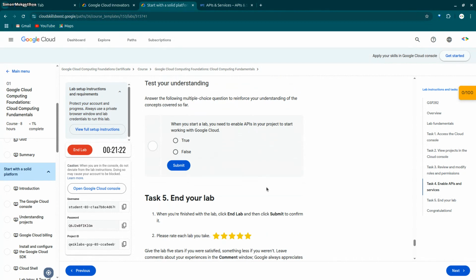Okay, we have another part of it. So it says, when you start a lab, you need to enable APIs in your project to start working with Google Cloud. Is this true or false? Just listen to the question. It's a bit tricky, right? They say, when you start a lab, you need to enable APIs in your project to start working with Google Cloud.